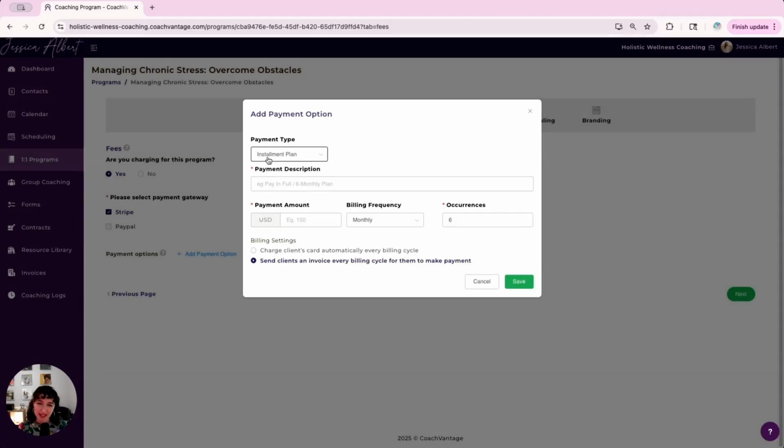The last payment type is the monthly subscription option. Select this option to set up an ongoing or evergreen monthly subscription method of payment. This option is great for an open-ended coaching program where your client pays a monthly fee to have access to your coaching services or programs. Please note that there is no end date for monthly subscriptions. A subscription must be canceled by either you or your client before it ends.